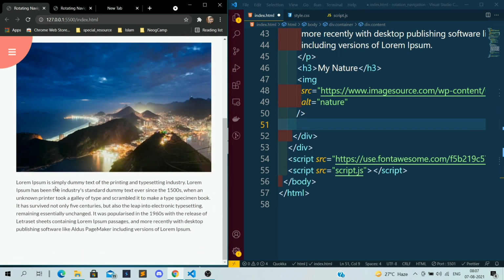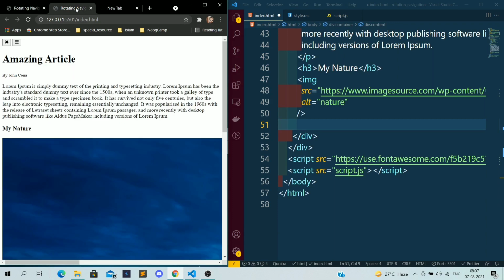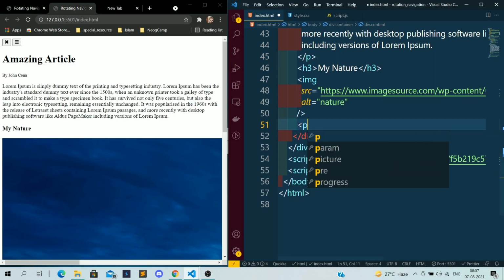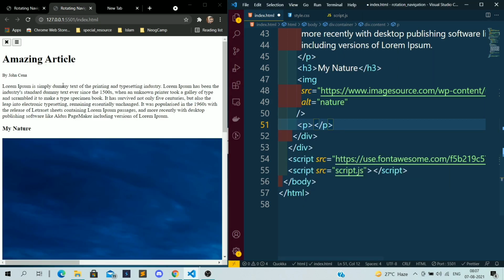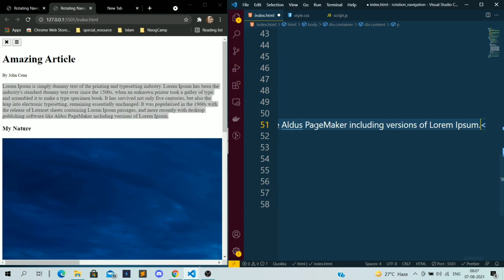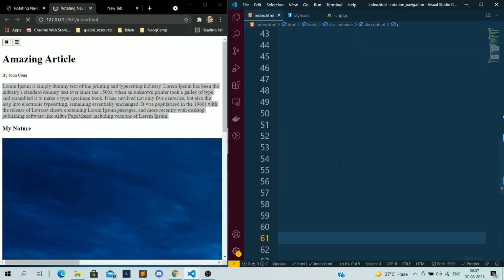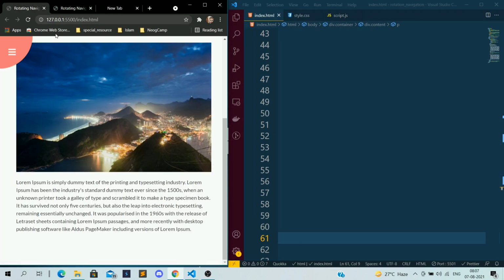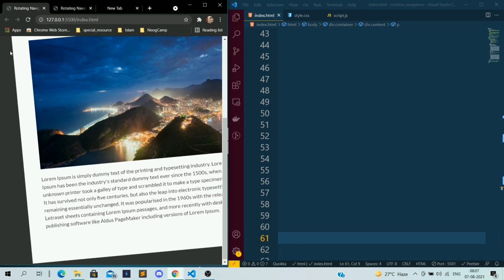another text, we have another paragraph. So I want to add a paragraph again. Let's copy the same paragraph again. Here the main motto is to show the navigation, not the actual main page. So here in the main page you can add anything if you want. The main thing I want to show is this navigation.